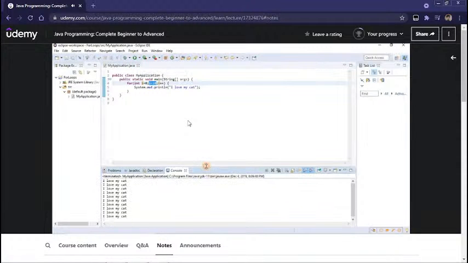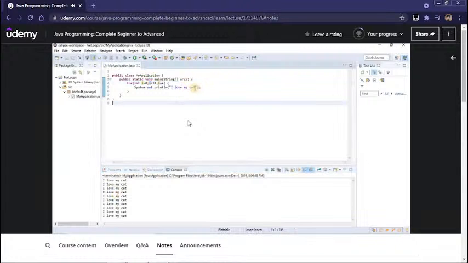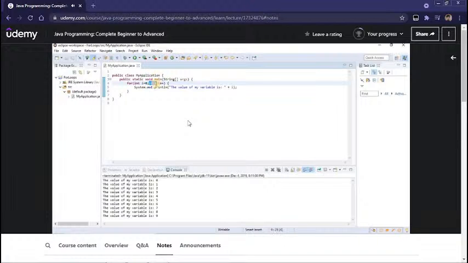So if we run this, we have I love my cat printed 10 times. To have it more clear, I'm going to print out the value of the variable in here. So I'm going to say here, the value of my variable is plus i. And as you can see, the loop will run until the condition is false. So when the i is 10, 10 is not less than 10, so the loop will terminate.